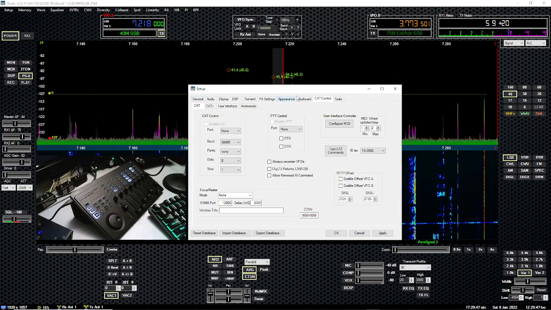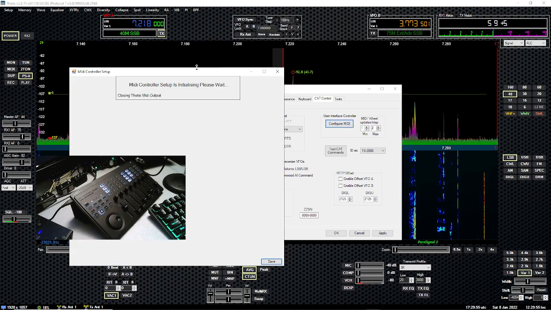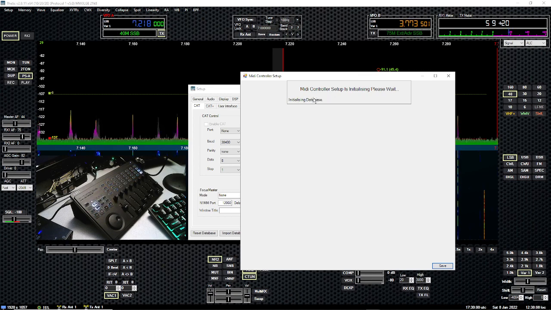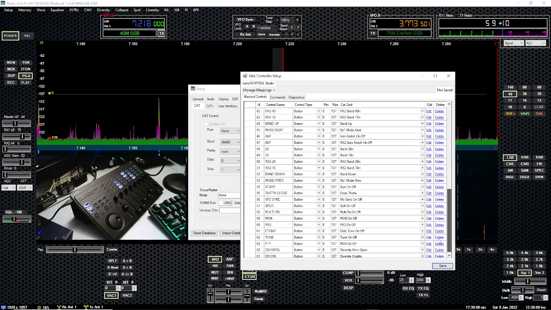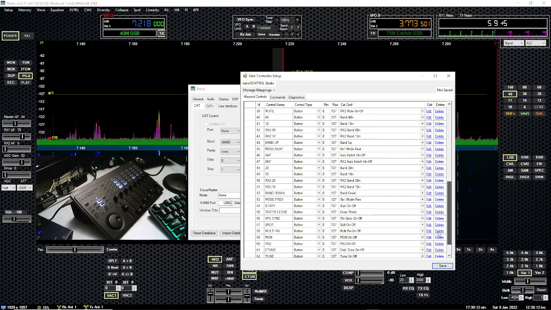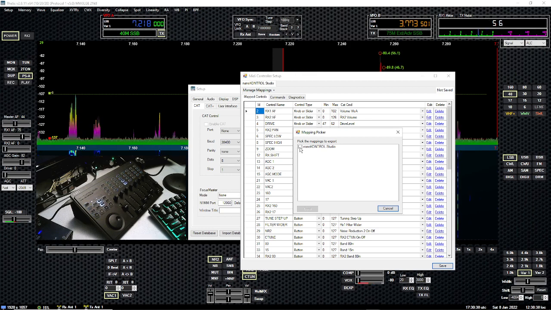So if you go to setup, scroll across the top tabs, hit CAT Control, you'll see Configure MIDI. If you open this up, these are all the things that I have mapped on the controller. Pretty crazy, isn't it? What you want to do is click on Manage Mappings, and you want to save this. And you can export as well. What I did was click on Export Mapping. Make sure that's checked. There we go. Done. And then export your mapping.